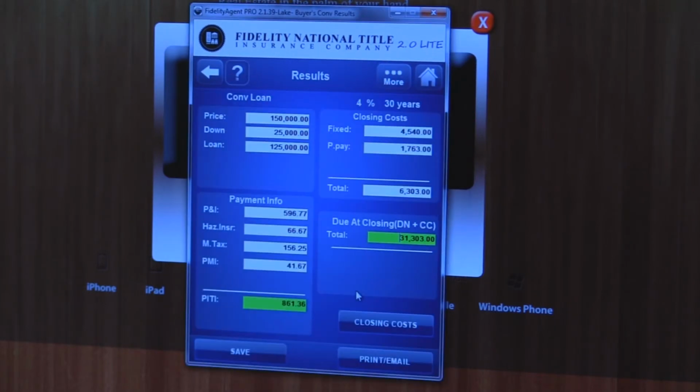By computing, this is showing the conventional loan with a down payment required, the payment information or summary with principal, interest, homeowners insurance, monthly taxes, and PMI for a principal, interest, tax, and insurance payment of $861.36. This also is going to give an idea of what will be due at closing after taxes prorated.